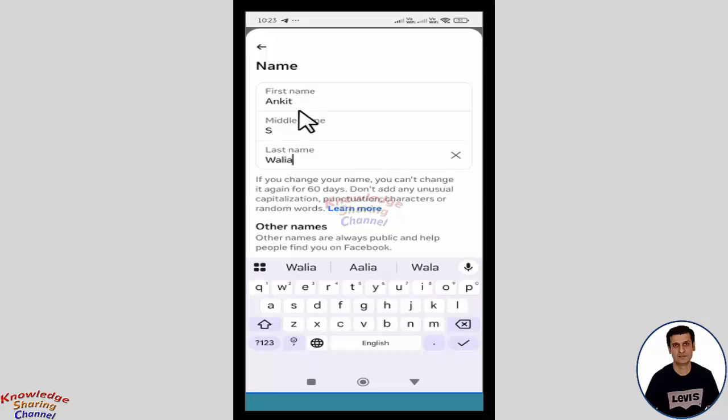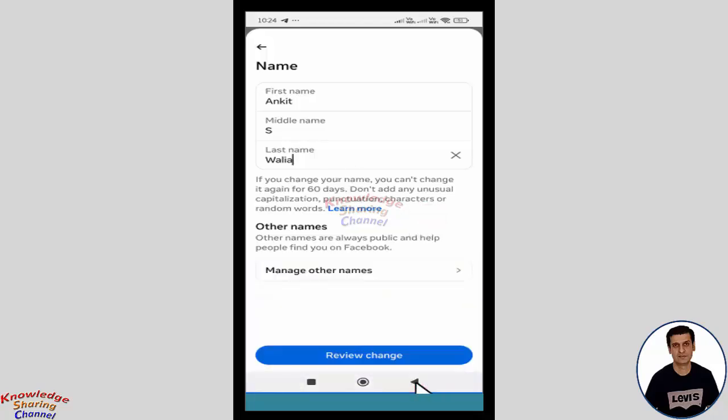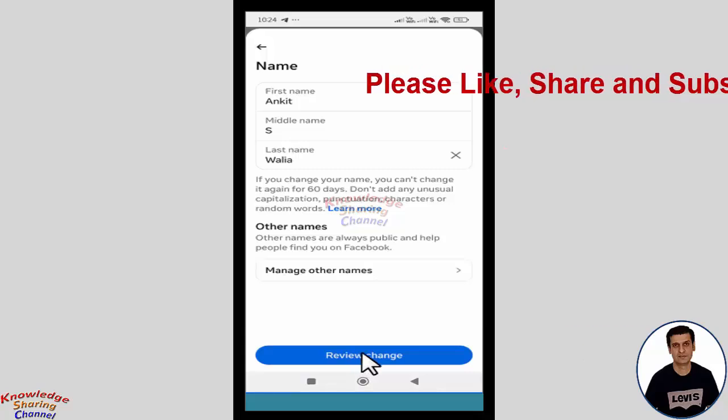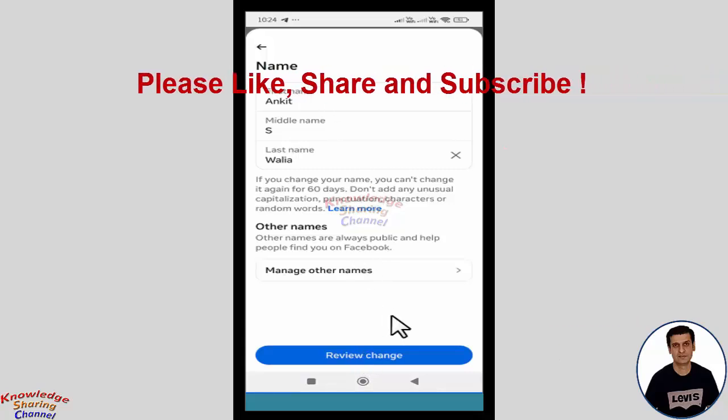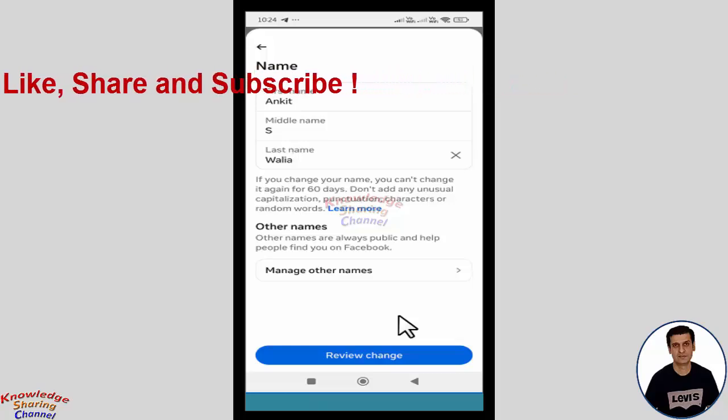Now here you need to carefully change your name, as if you do some mistake, then you will not be able to change the name for up to 60 days. Now after doing the required changes in the name, click on review change. I am not clicking it as I don't want to change my name. So friends, like this you can very easily change your name on Facebook.